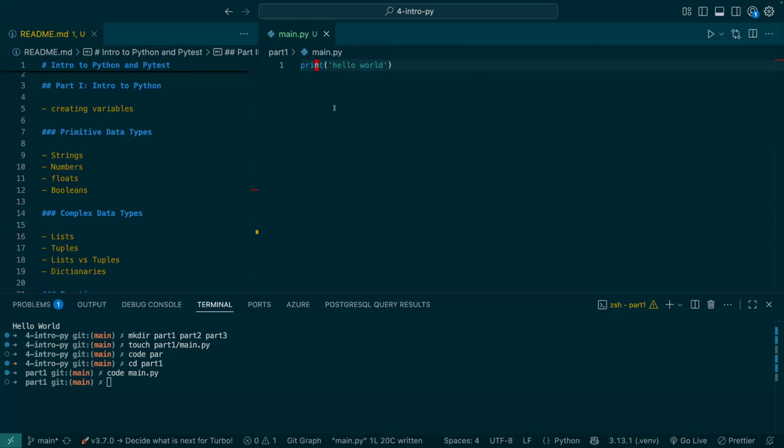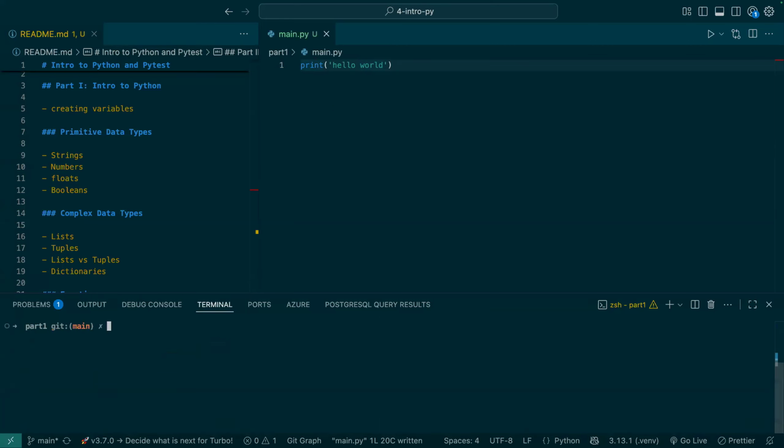I've got up here a print statement, and we're just going to say hello world, which is always the classic way to run a program, our first program. Let's go ahead and run it. And we've got hello world. Now, instead of hello world, maybe we want to print our name.